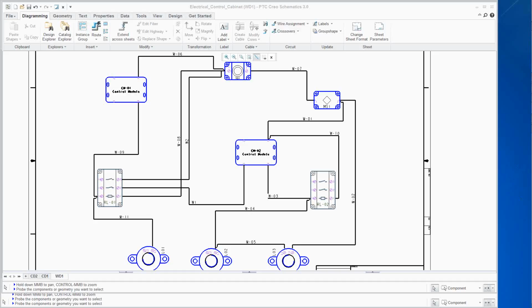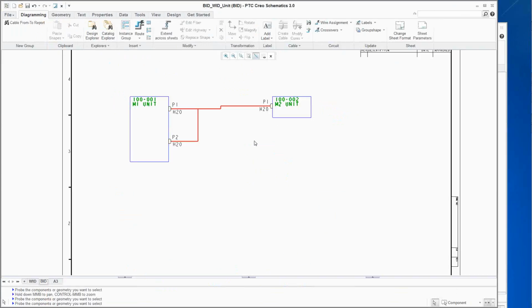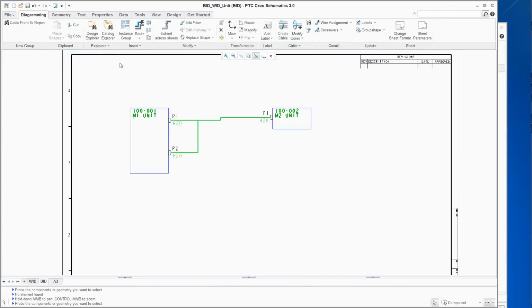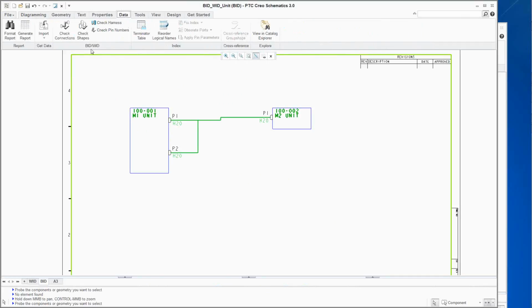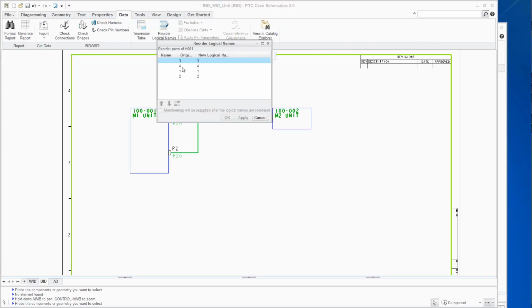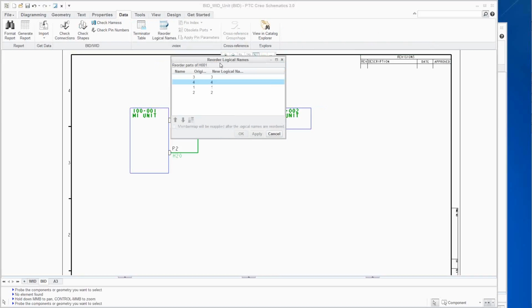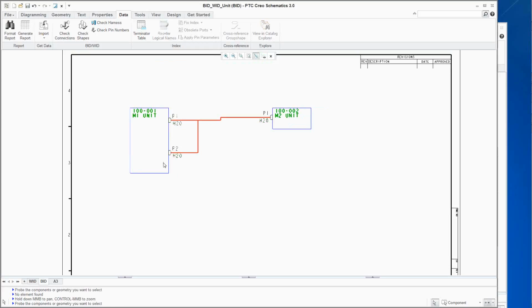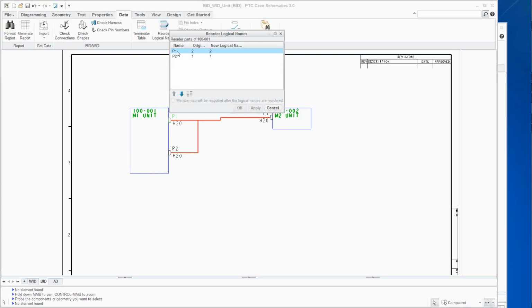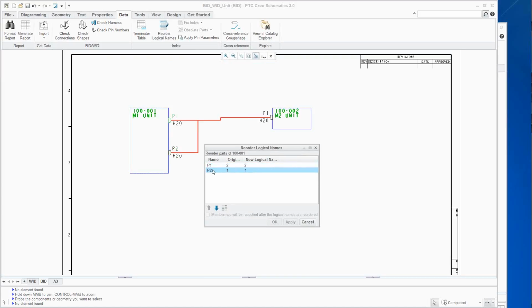Okay, so next is reorder logical names. Let's switch over to this other design. In this case, we can go to the Data tab and then Reorder Logical Names. We have some information here, but this one we can't reorder. We have to select a component. Here are a couple of individual things that we could reorder up and down, or give a new logical name. In this case, there's only 2, so it's not that imperative. But if you had 20 ports, then you could easily reorder them.